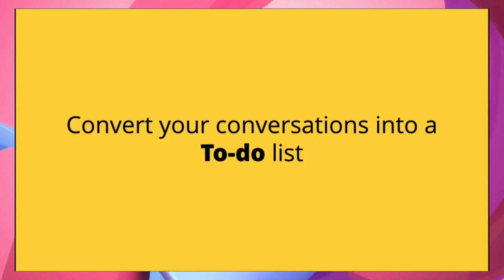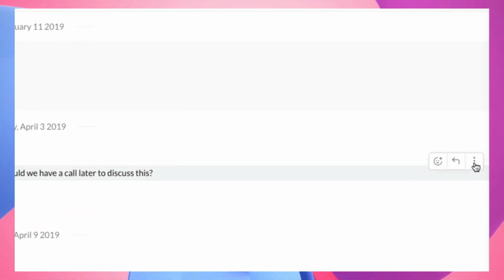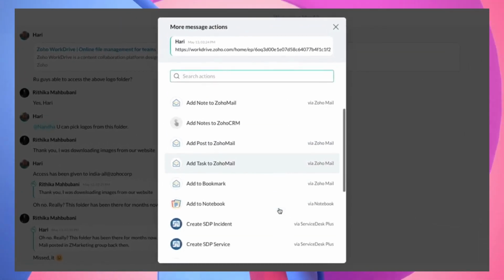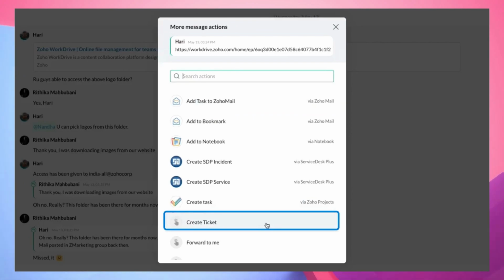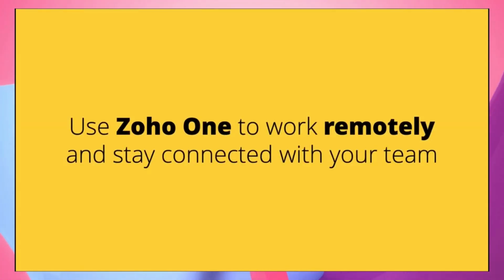Convert your conversation into a to-do list. Click comes with built-in task management capabilities. You can convert messages into tasks in Zoho Mail and a ticket in Zoho Desk. Among other things, Click serves as a central hub for remote work. Use Zoho One to work remotely and stay connected with your team.